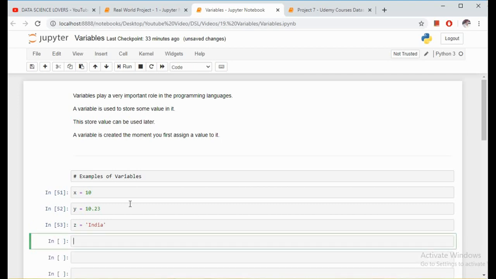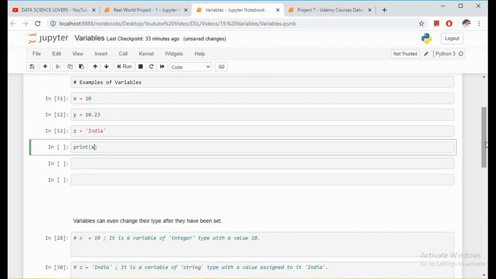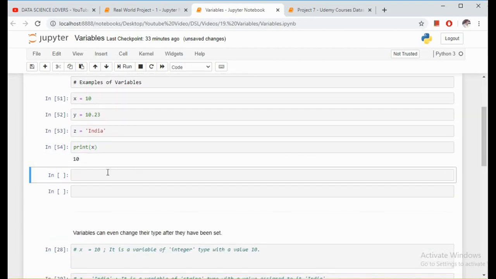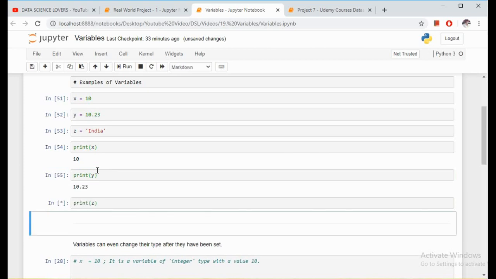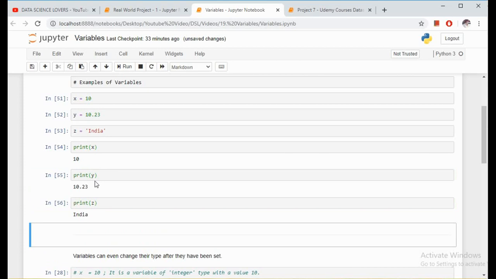Now if I want to print these variables, then I can simply use the print command. If I want to print the x variable, then I will use print x, and it is showing that the value of x variable is 10. Similarly, the value of y and z variables can be shown like this. It is showing that the value of y variable is 10.23 and the value that is stored in z variable is India.